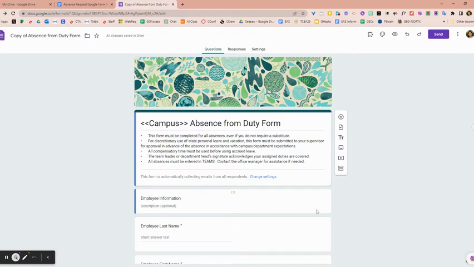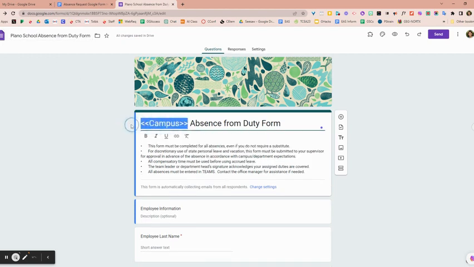We're now going to customize the Google form. So this first step is to change the name of the form and the title. So I'll go up to the top where the name of the form is and change it to my campus name. And then within the form itself, I'm going to change the campus and personalize it and enter my campus name again.